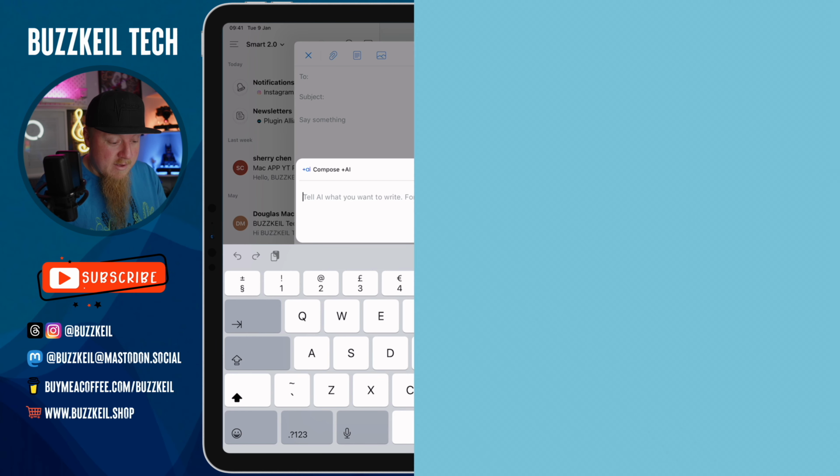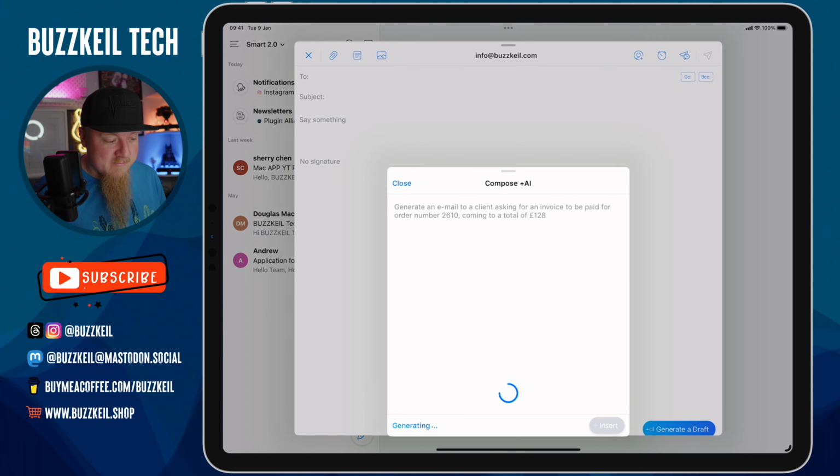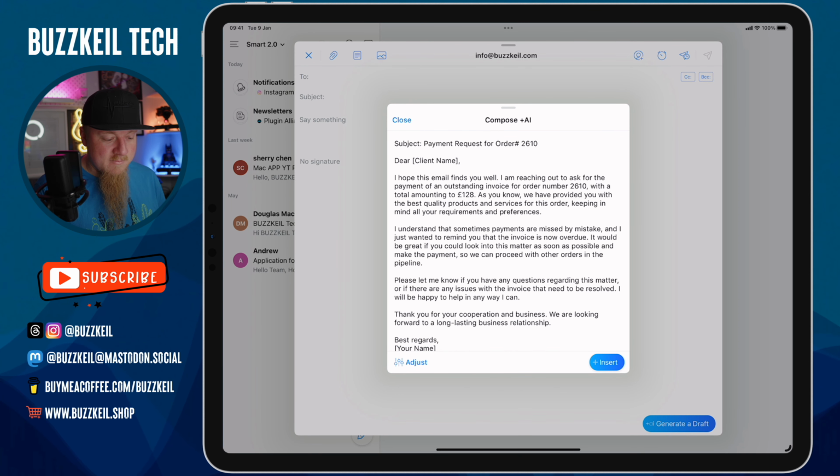Let's try it out. So my instruction is to generate an email to a client asking for an invoice to be paid for order number 2610, coming to a total of £128. Let's see what it does. And just like that, it's generated a pretty well-written email, and I can customize it, of course, as I need to, but it would take me far longer to type an email like that.